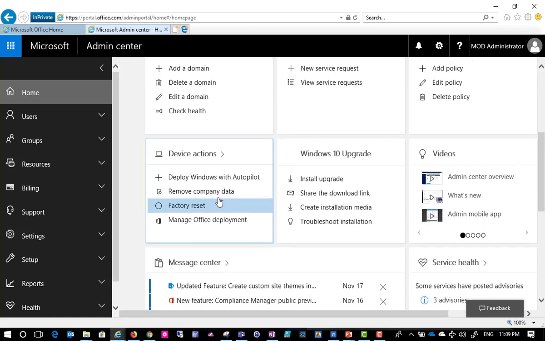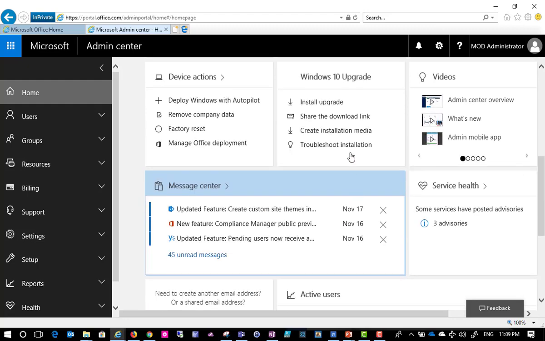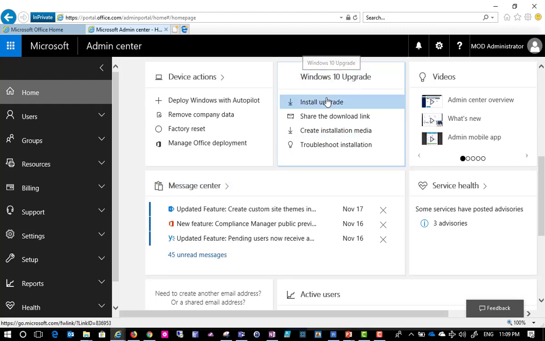So we'll see in here that we have, as mentioned, the ability to remove the company data, do a factory reset, and there's our option there to deploy the Office on the desktop. Now, the last additional tile that we've got here is our Windows 10 upgrade. Okay, so you can see that we can install the upgrade, or we can share a link, so we can give a link to a user to download that. We can create the installation media, so we can put it on a USB stick and provide that.